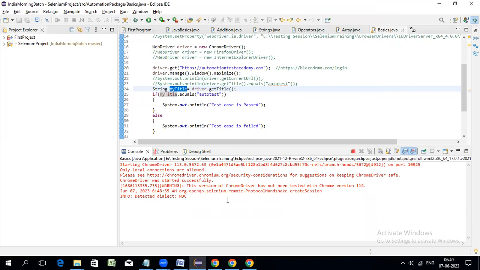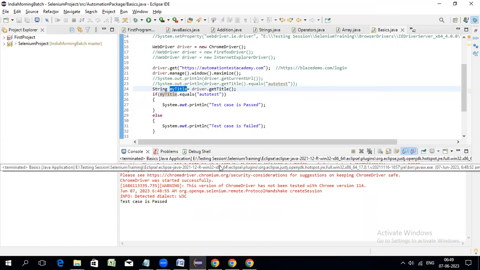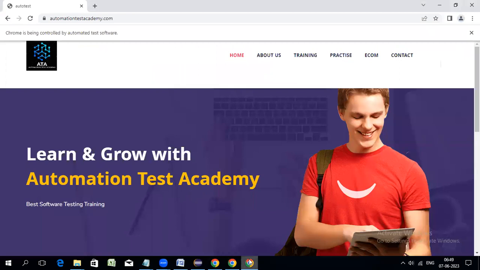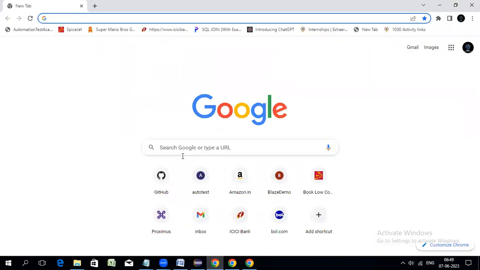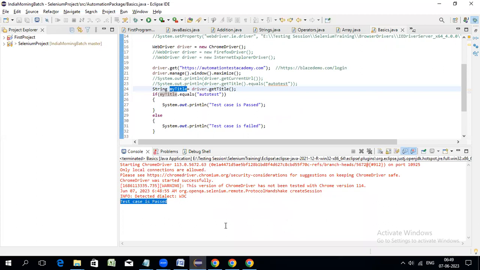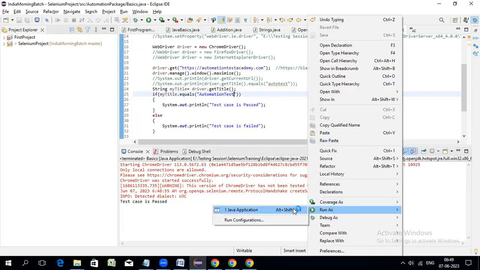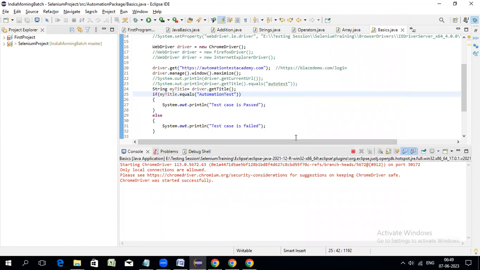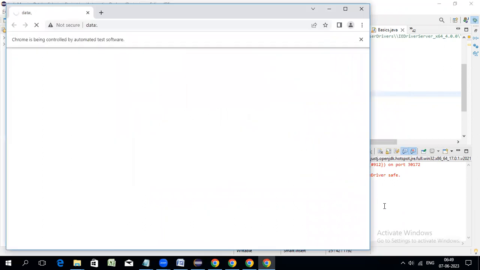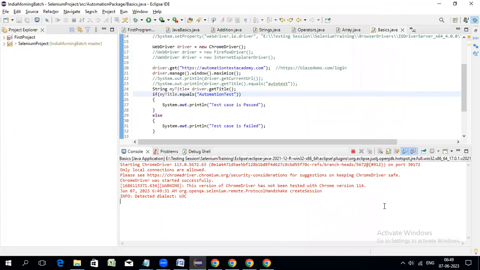If you see, each time when I am running, it is opening different browsers. See, multiple browsers are opening. So if you see my script, it passed. Assume my requirement is not auto test, but automation test. Then my test case will pass or fail? Fail. So here, what is actual and what is expected? Expected is automation test. Actual is auto test.